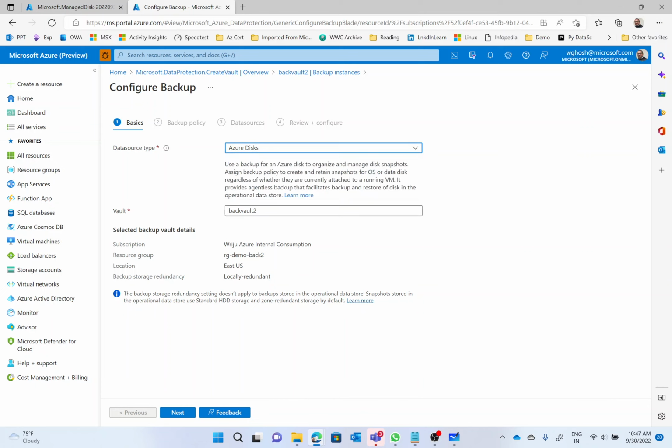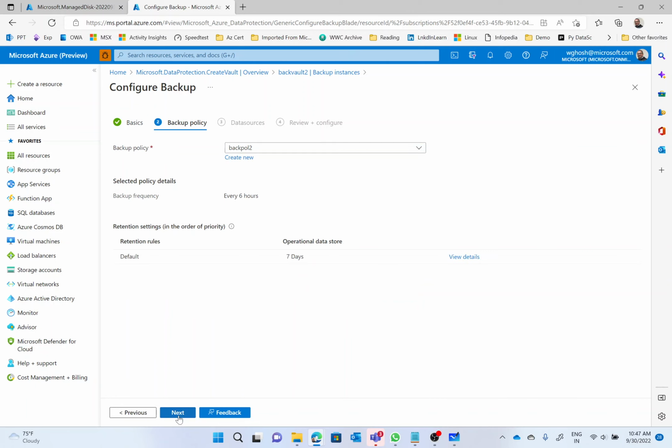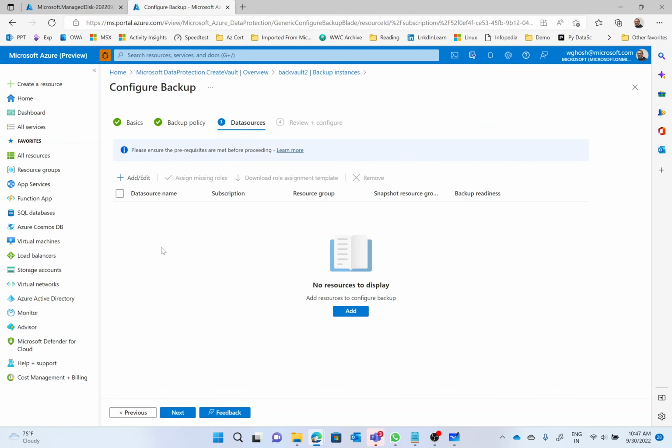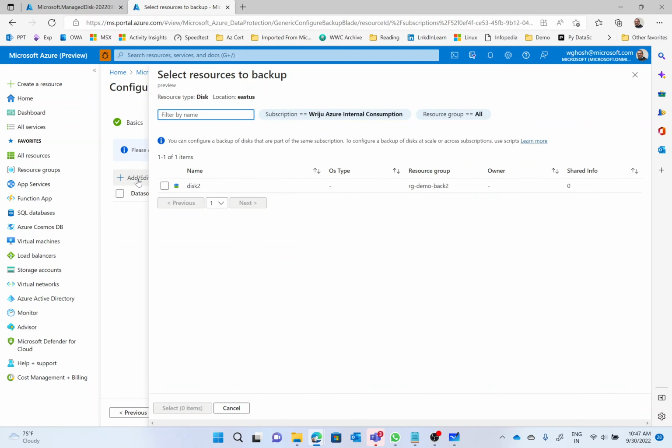And then what is the vault? This is the vault. And I hit next. And it asks me what is the policy you want to use. So I'll select the default policy, which I have just now created. And I say next. And then you can see the data source. Here I don't have any. So it's going to show me all the disks which are not backed up.